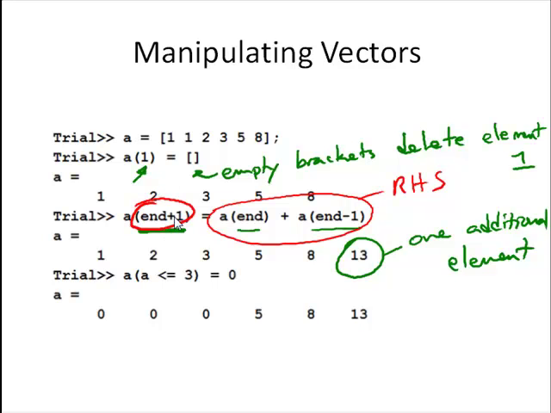Another thing we can do is manipulate elements of A that meet some certain condition. So here's another relational operator, this time less than or equal to. And here we're saying take the elements of A that are less than or equal to 3 and set those equal to 0. So the first three elements of A, these are all less than or equal to 3, so we set them to 0.